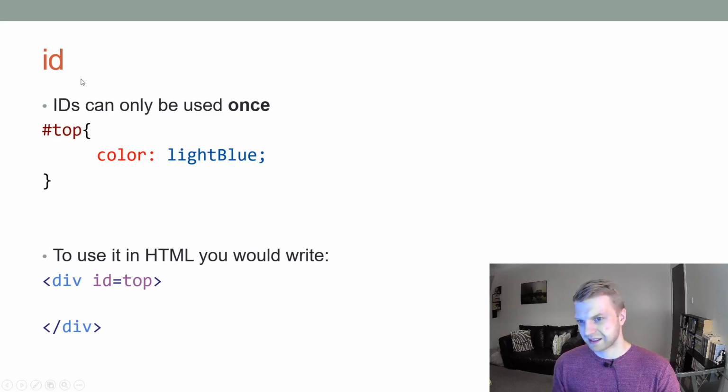So an ID, this is how you do it. Rather than doing body or P or H1 or whatever, you write hashtag and then whatever name you want. I've called it top because it's going to be the top of the website. So this is the way it looks in CSS, and this is how it's going to look in HTML. We're going to chuck all the HTML we want to be light blue inside here, and it will look light blue because we've made that rule up here.